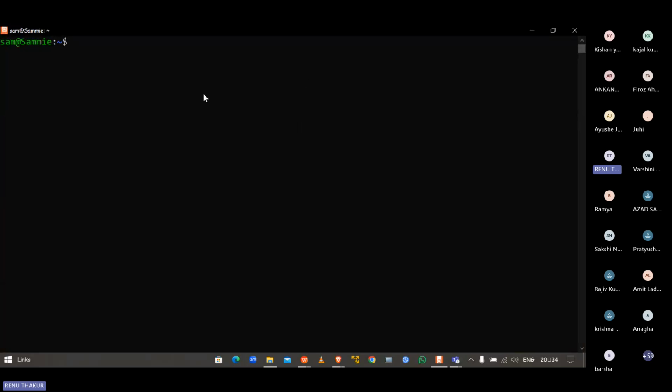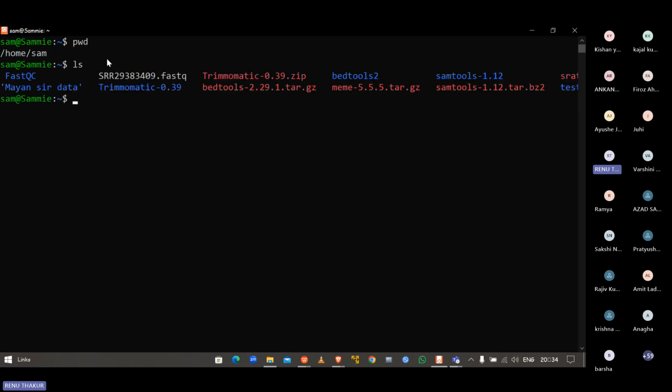So this is my current working directory. I'll check it with pwd. pwd is the present working directory; it tells me which directory I'm currently in. So I'm here in home and the SAM directory. I wanted to list the folders and files in the SAM directory, so I give ls and it shows me all the data we have here.